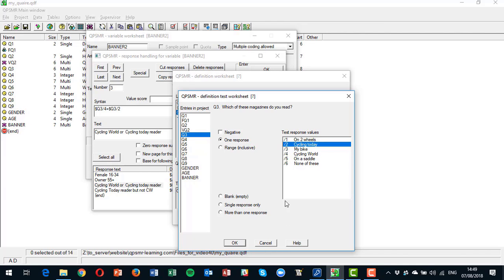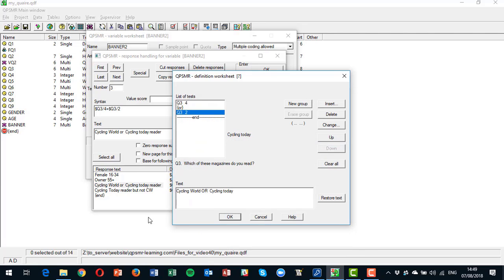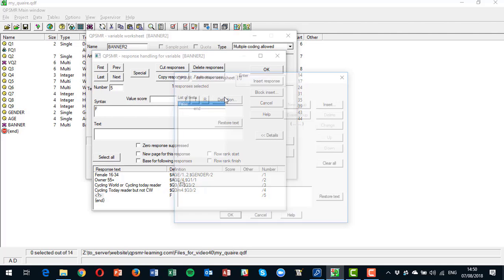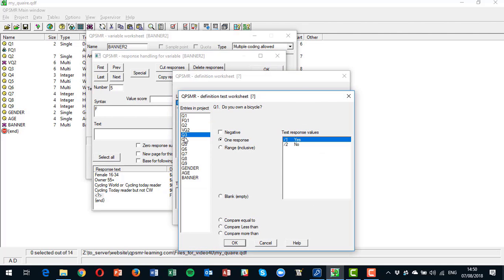These options at the bottom here are less commonly used. These are if you want to check a particular question or variable is blank, has one answer, or more than one answer. So you might want to find people who have got more than one magazine that they have read here. So that would be a perfectly valid test that you could do. So let's just do that very quickly. Let's cancel that. Go to the bottom, add another response, into definition, insert, question 3, and I want somebody who's got more than one response here.